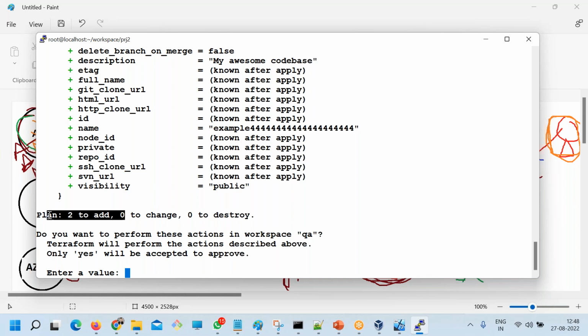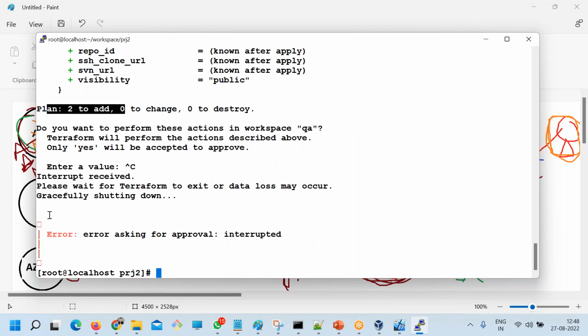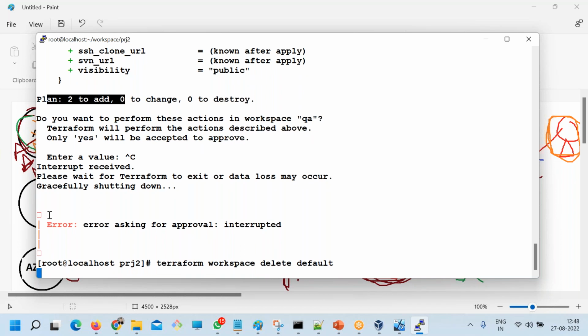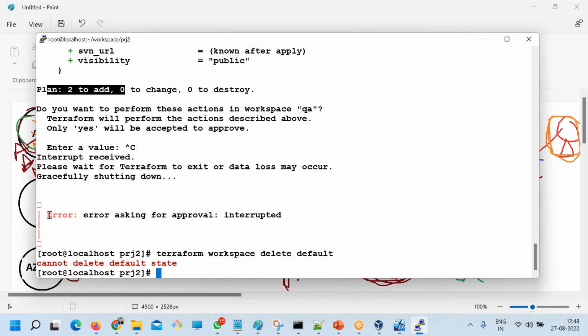But you can try this command. That's not a problem. I can in fact show you whether you can delete or not. Workspace delete default. What message? I have a QA by the way, and cannot delete default state. Don't spend energy on this kind of questions.